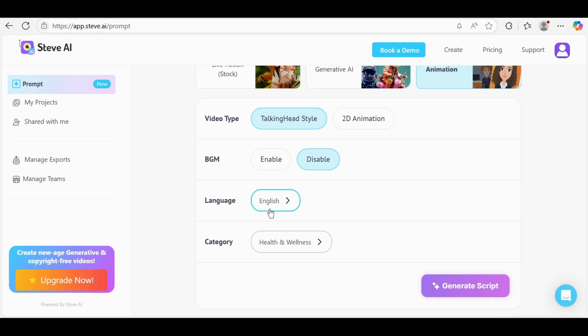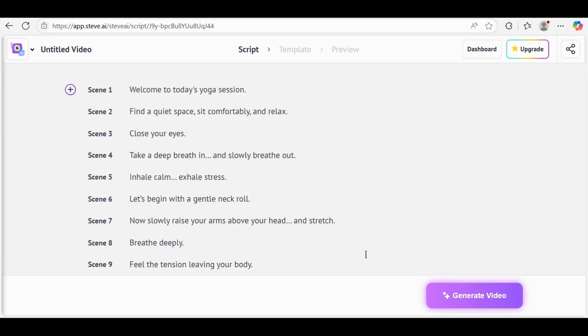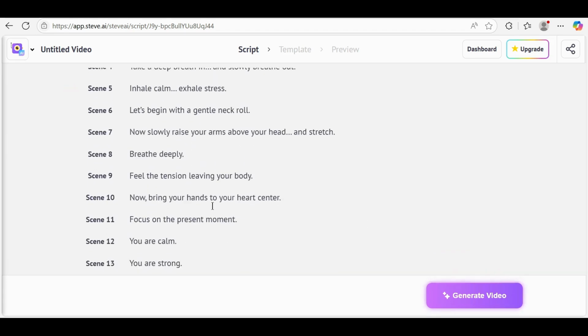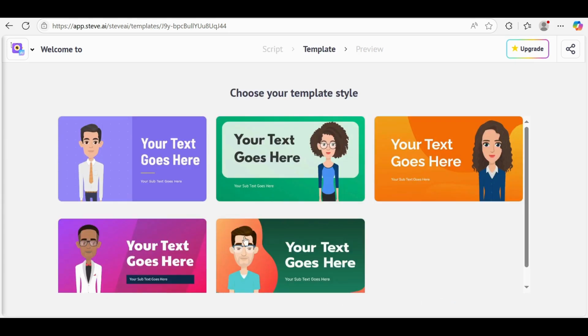Keep the language set to English. Under Category, select Health and Wellness. Then click on the Generate Script button. Now click on Generate Video. Choose a template style for your video.